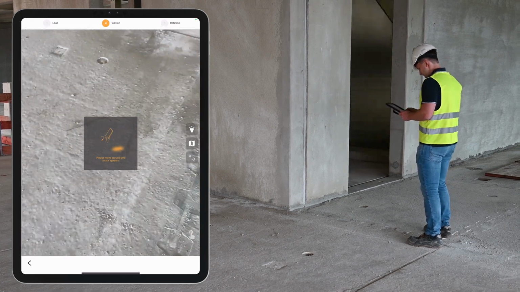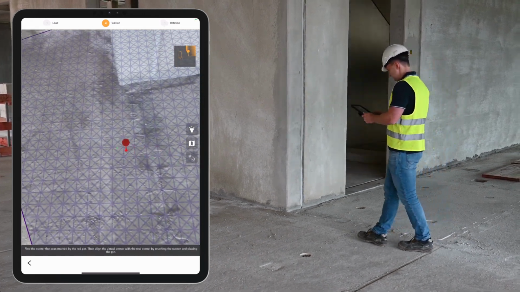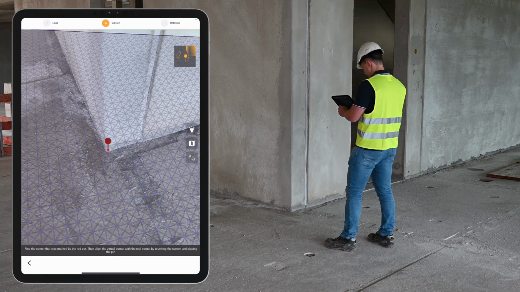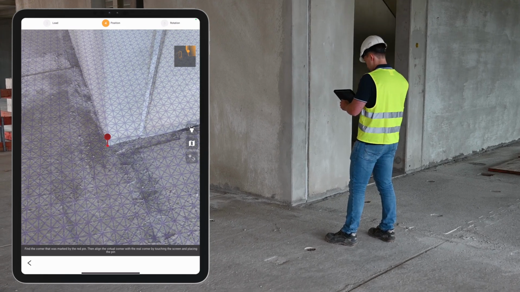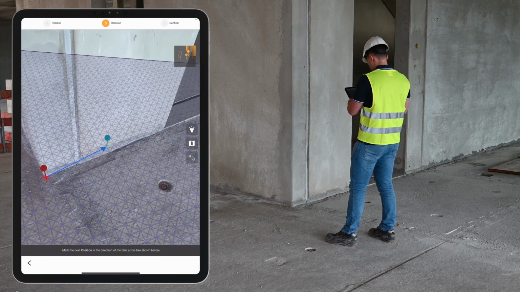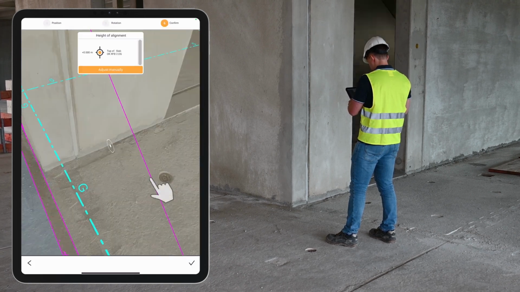Let your device detect the floor until a purple mesh appears and wait for it to stabilize. Point the red pin, which is always at the center of the screen, to the edge of the corner you selected before. Tap anywhere on the screen to place it, and place the blue arrow along the previously selected direction.